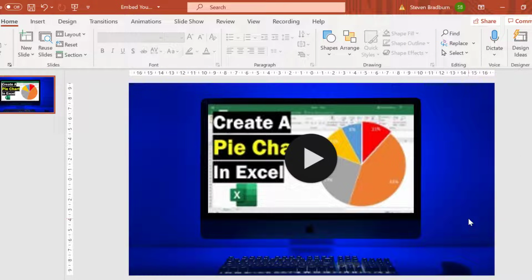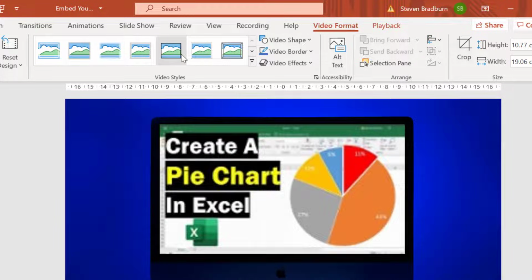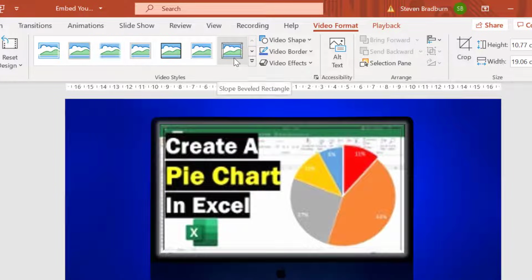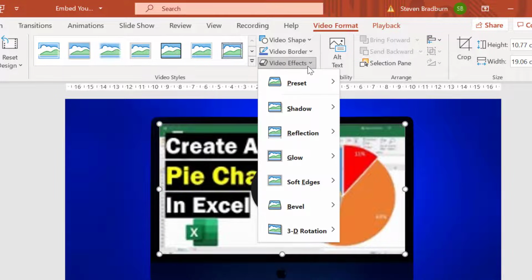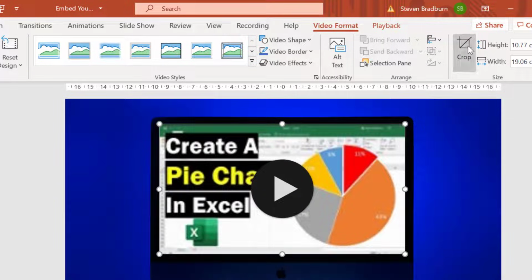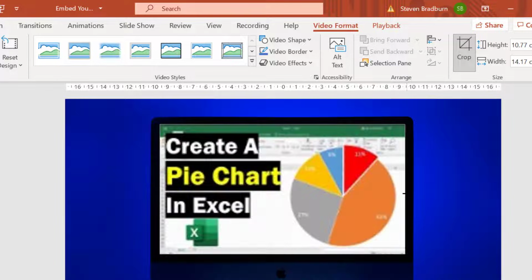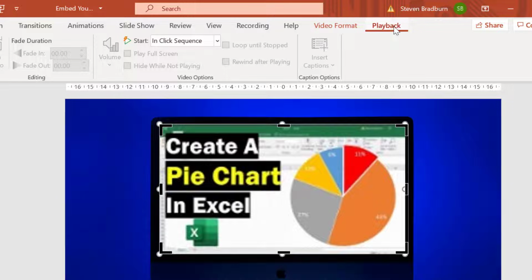Let me now provide you with an overview of some of the additional features you can take advantage of. With the YouTube video selected, click on the Video Format ribbon at the top. You can then choose one of PowerPoint's video styles at the top to change the frame of the video. You can also use the video effects to apply a certain effect, such as applying a drop shadow. On the far right, you can also crop the video if you want to cut out some of the player itself.